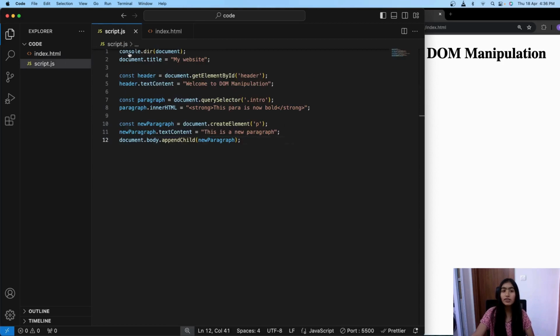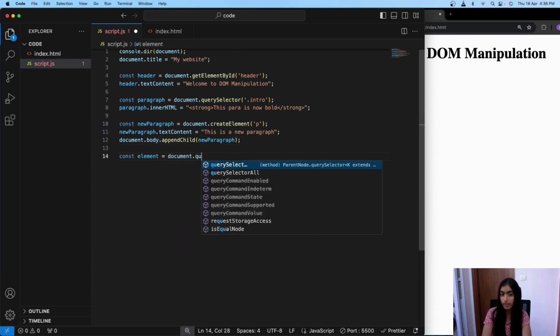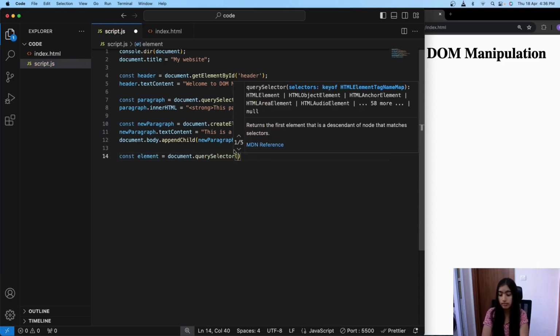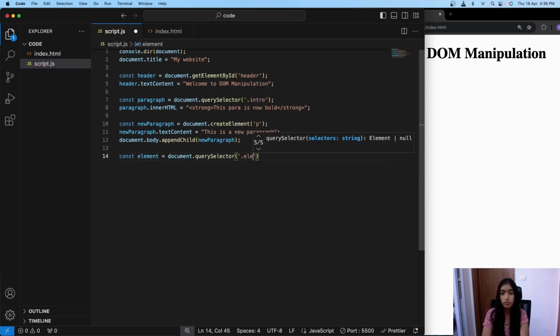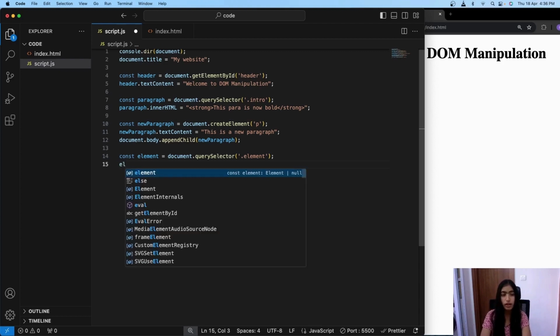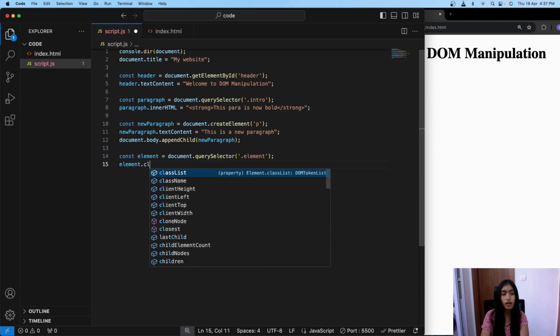Now to change it, let's first select the element. So const element equals document.querySelector, since it's a class it is .element. We've selected it. Now to change it, we use classList. So classList allows us to select and change the styles of it. Let me just show you an example. So element.classList.